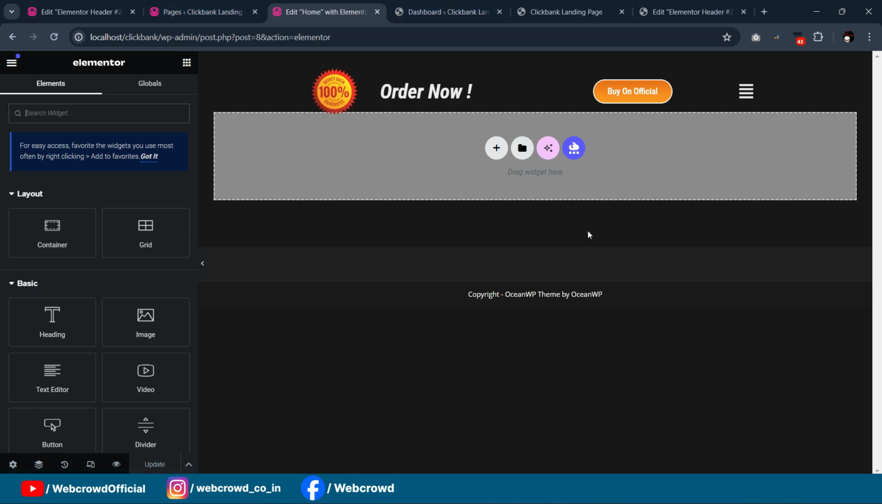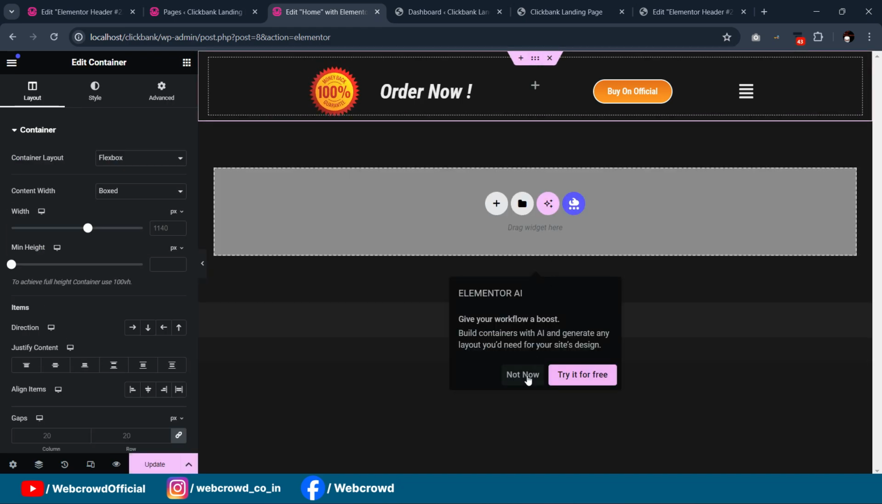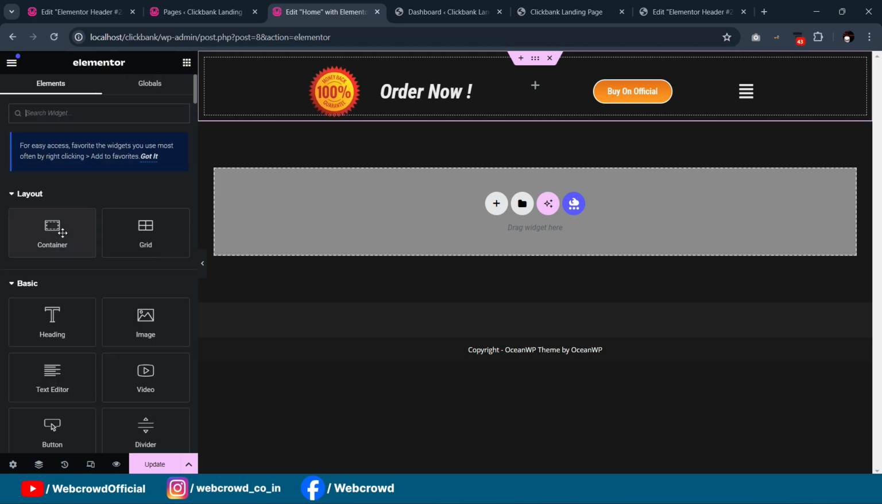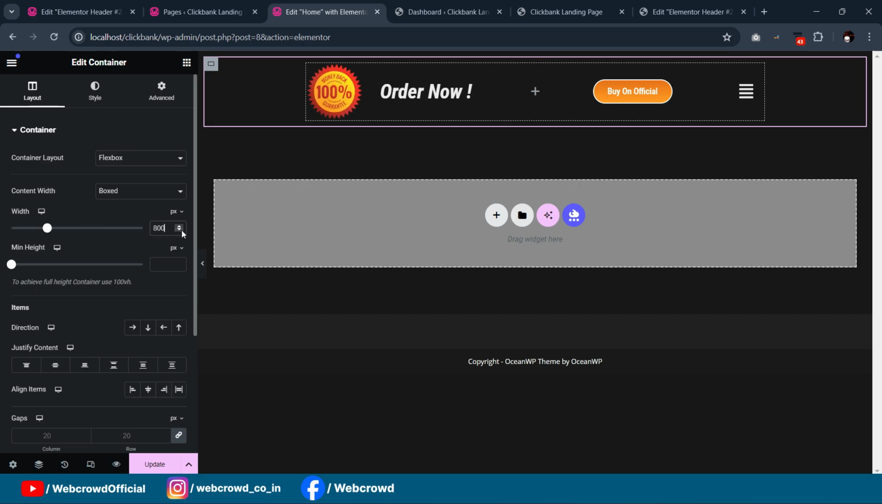Now we'll continue the designing part of the home page. First we will place an image in the background and blur it. Let's do that. Just select the container and make it full width. After that, again add a container and change the size to 800 pixels.